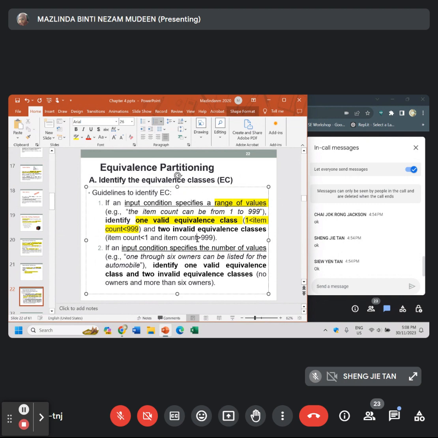Please do take care of that. Okay, then we can have two invalid clauses, where one is below the minimum value and one is more than the maximum value. So this is the normal situation when we can use this equivalent clause. Other than that, we can also use it when the requirement is based on a condition on the number of values.